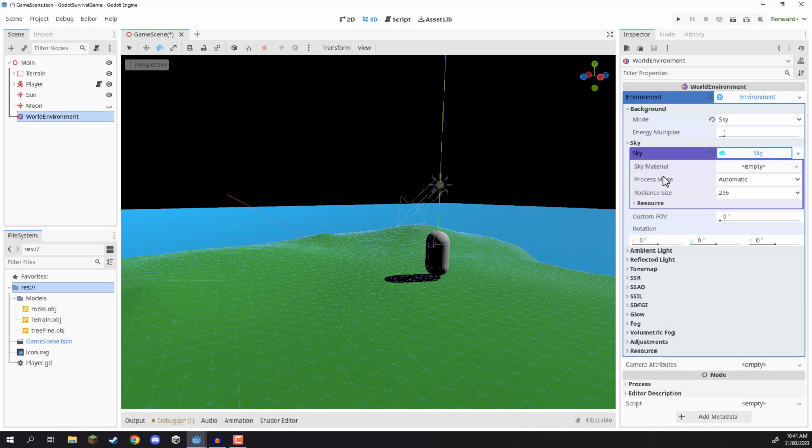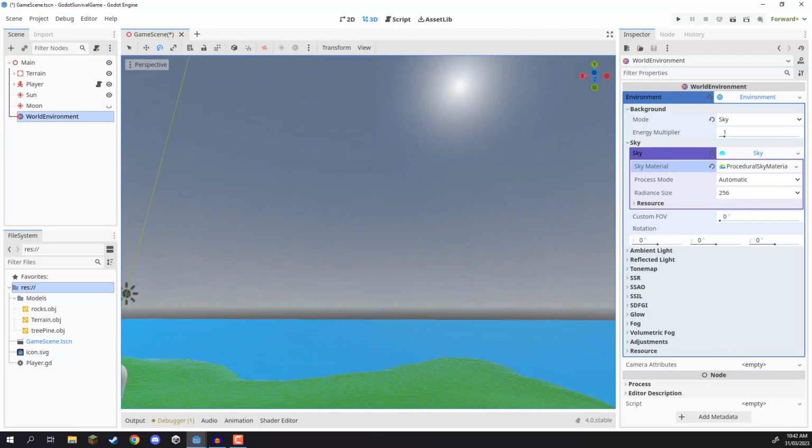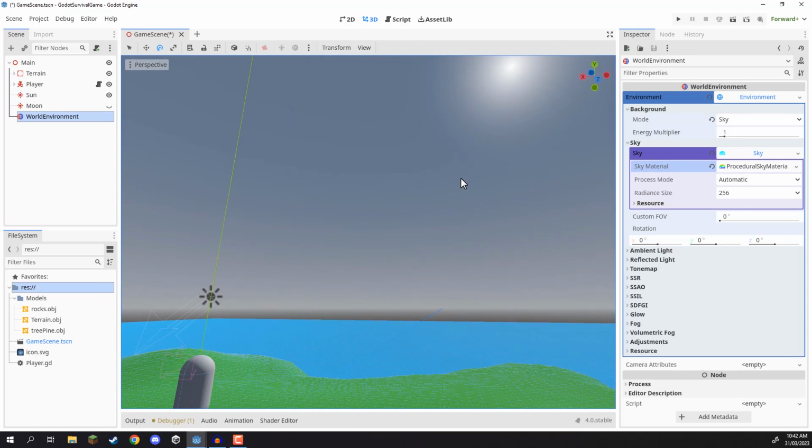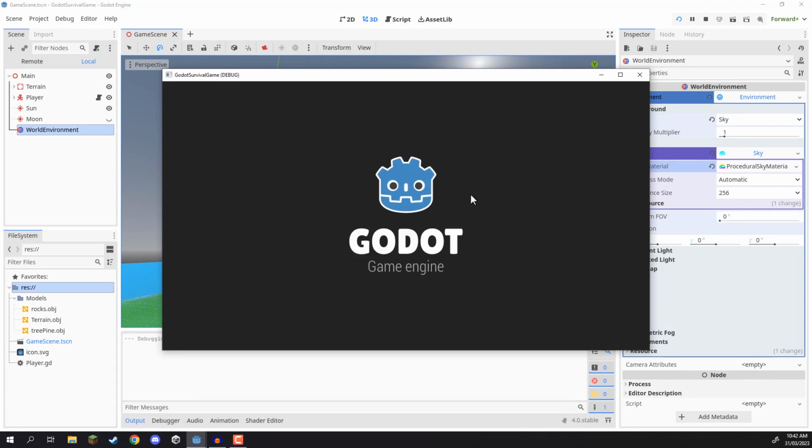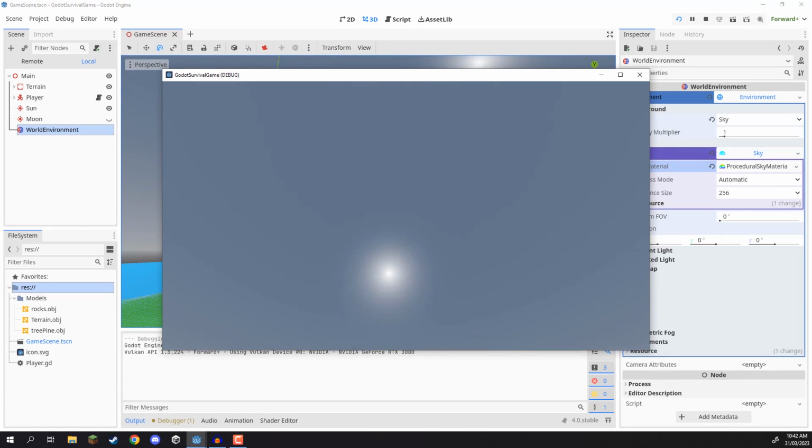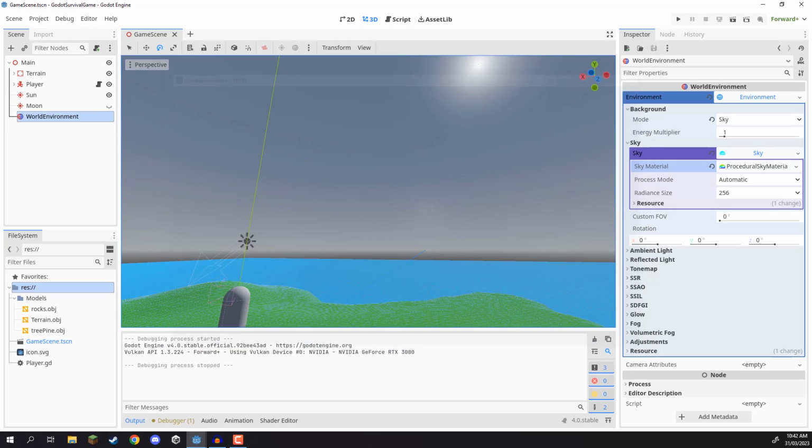We can then open that one up and go even further, and where it says sky material, we need to go ahead and create a new sky material, which is going to be applied to our sky. You can see there are a number of different ones here, and the one we're going to be creating is a procedural sky material. So we'll create that, and it should pretty much just look as it did before. But now, if we press play, you'll notice that it appears in our game as well. Okay, so we're one step closer to our day-night cycle.